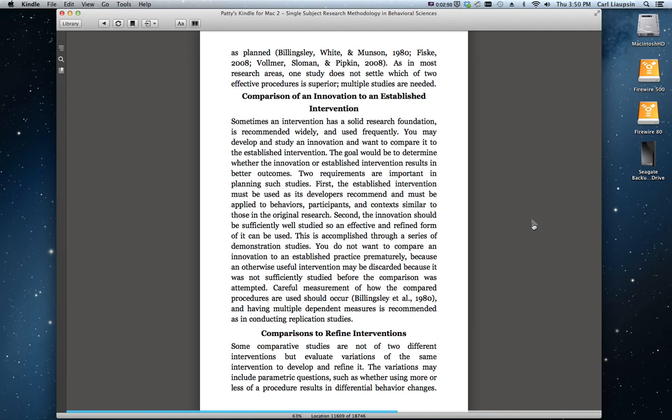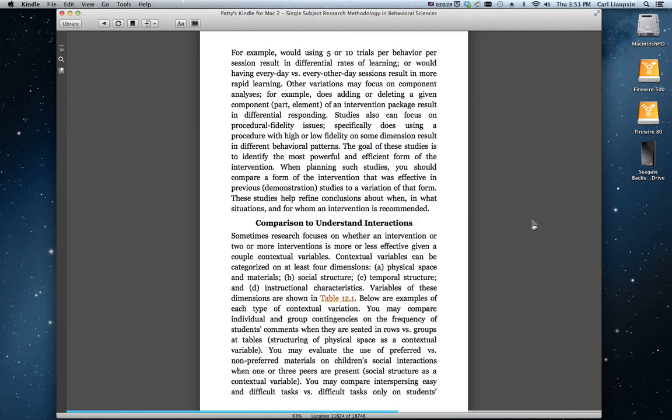You might also compare refinements to interventions. So you might take an intervention like repeated readings that someone else has described in detail in a replicable way at another study, and refine it and suggest that you might get a better result if you did blank, and then use their description of how they did repeated readings compared to yours. And you can do comparisons to understand interactions, and table 12.1 is really actually a nice table.